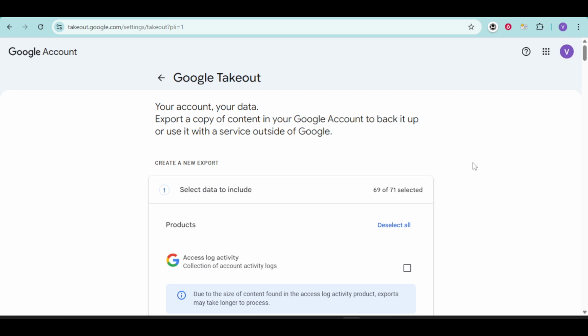Start by opening Google Takeout. You can find it quickly by searching for Google Takeout in your browser. On the Takeout page, you'll see a long list of Google products you can export from.